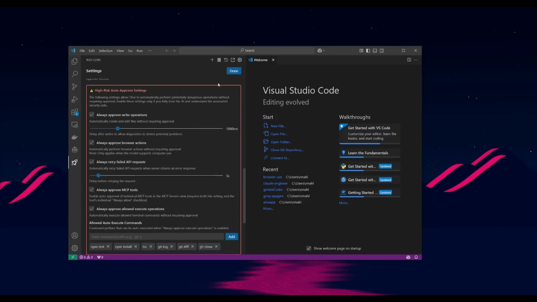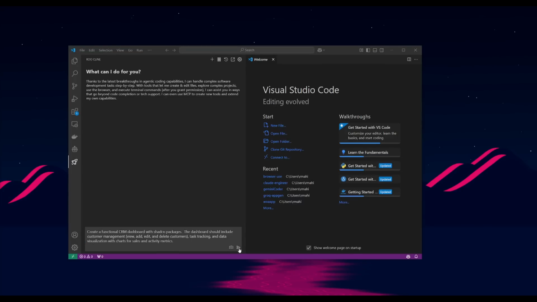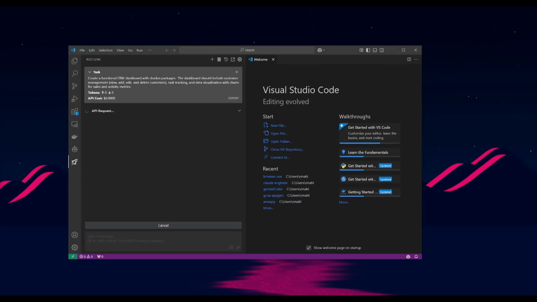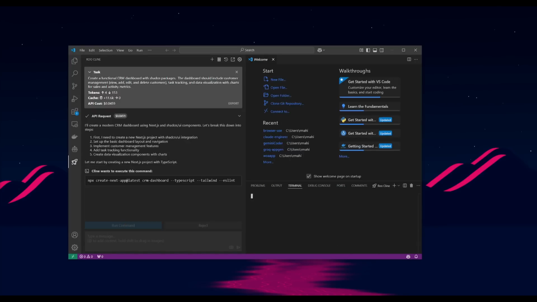So now that we have set these requirements for autonomous functionality, you can click done and we can start generating anything fully autonomously like you would with Cline. So what I'm going to have Cline work on is to create a functional CRM dashboard with ShadCN packages. This dashboard should include customer management, view, add, edit, and delete customers, task tracking, and data visualization with charts for sales and activity metrics.